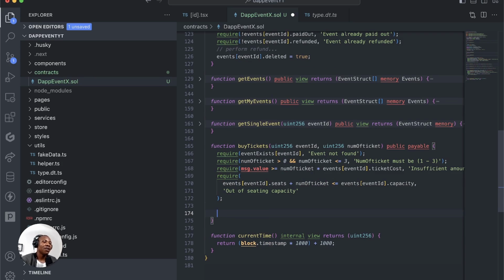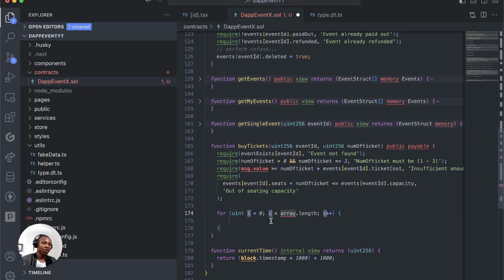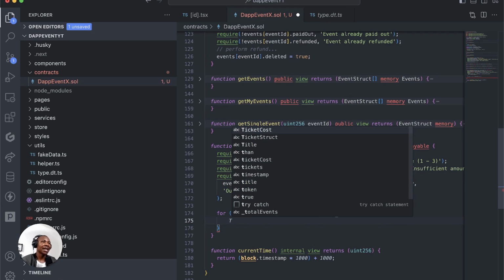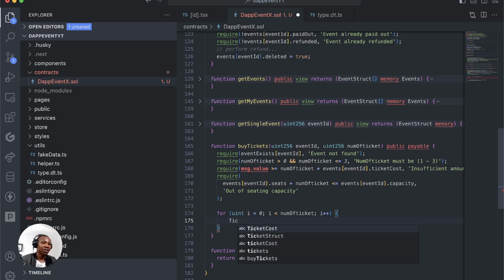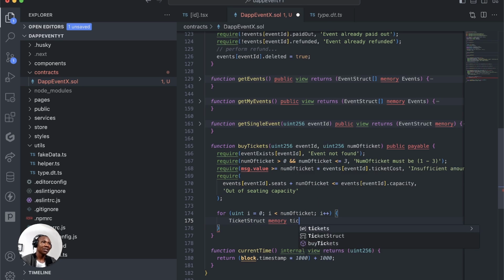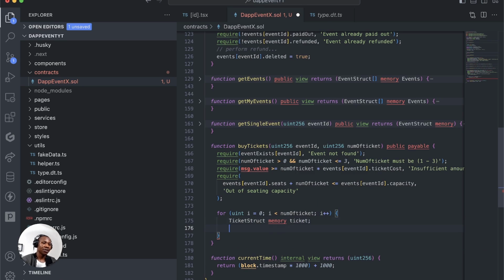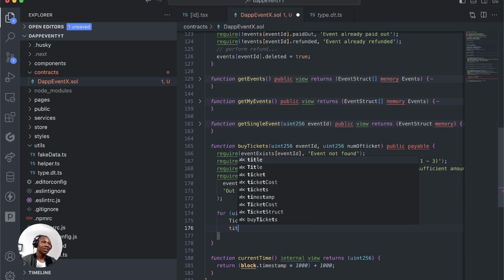So now, if all these criteria check out, we want to perform a for loop. This for loop starts from 0 until it's less than the number of tickets that we want to purchase. So this is it. Now I'm going to purchase each one of them. I'll first create an instance of a ticket, using this ticket struct. So say memory, call this ticket. Okay, so we created that.